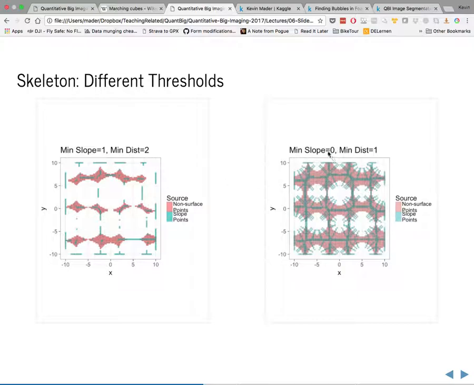If you then take a minimum slope of 0 and a minimum distance of 1, you now have all of these tiny little substructures, and you have to balance which things you're most concerned with. This would be determined by your resolution, the size of the structures that you're looking at, the size of the branches, and how many branches you expect.